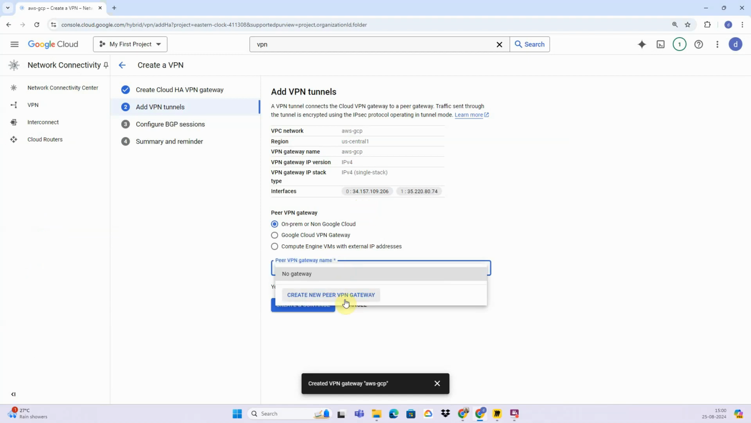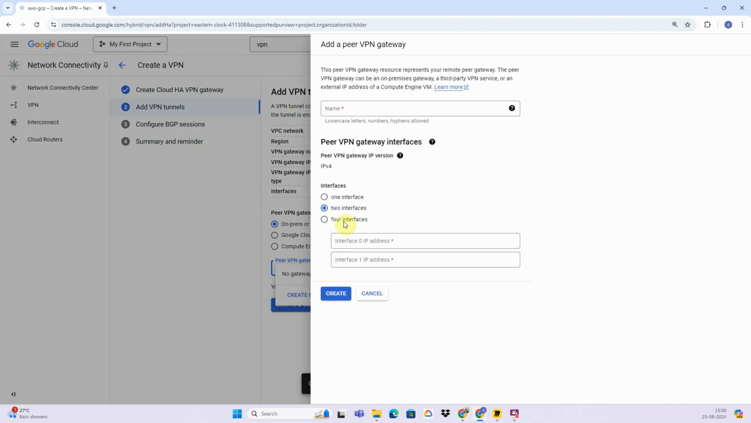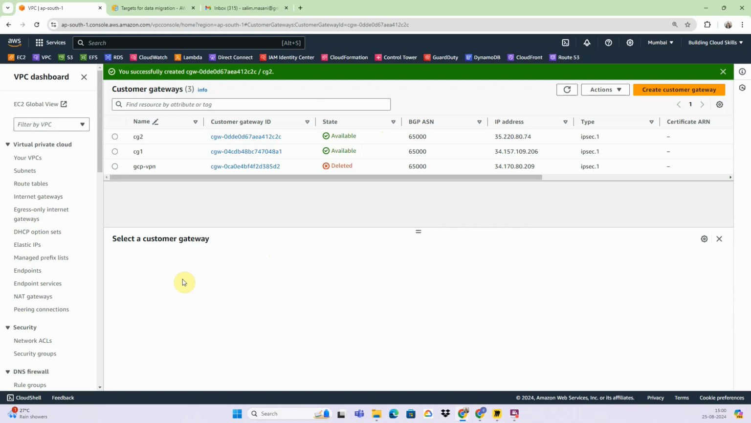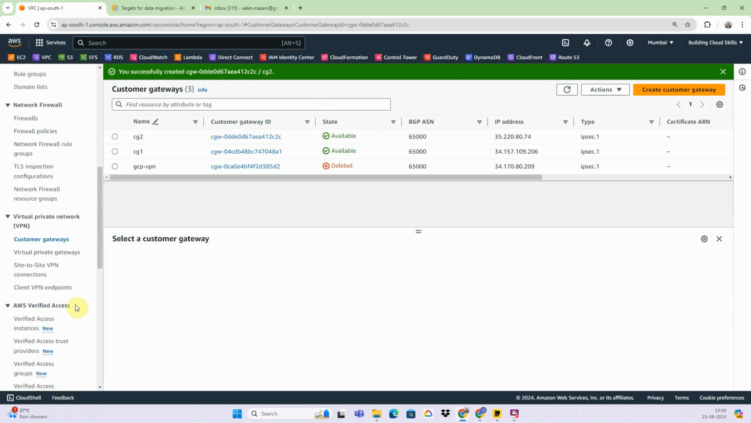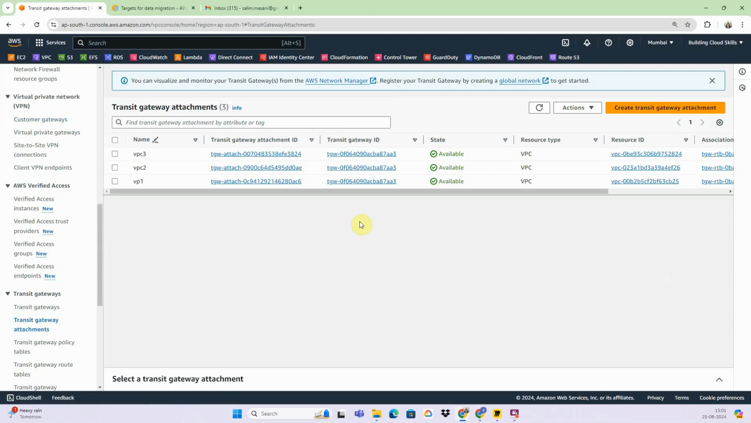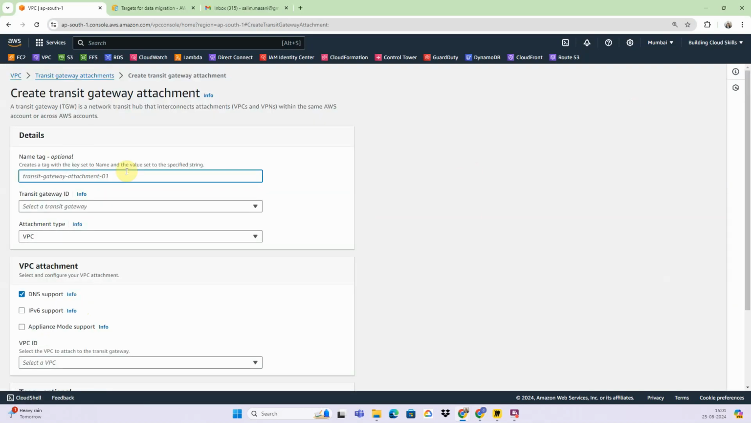Now next, it's going to ask us to create a peer gateway. So we're going to give it a name, and we are going to get the four IPs from AWS later on. So let's go to AWS interface to get the IP addresses from here. Once we do the site-to-site VPN, we will get those IPs. But for that, we will have to first go and do the attachments in Transit Gateway. And this time, our attachment type would be VPN.